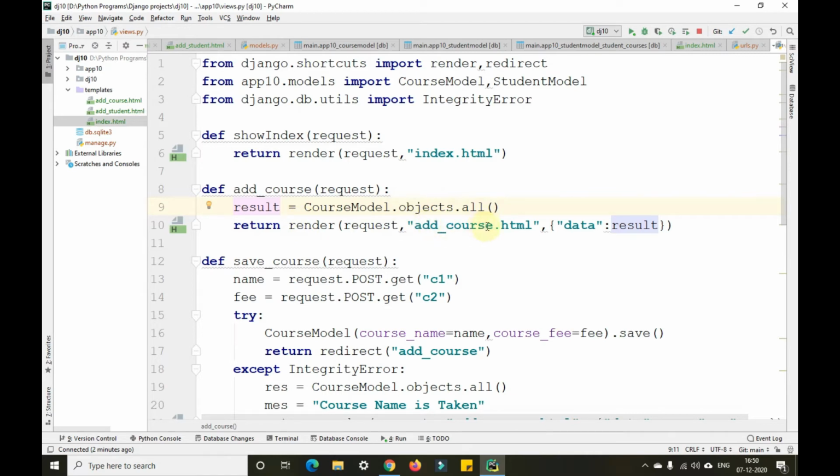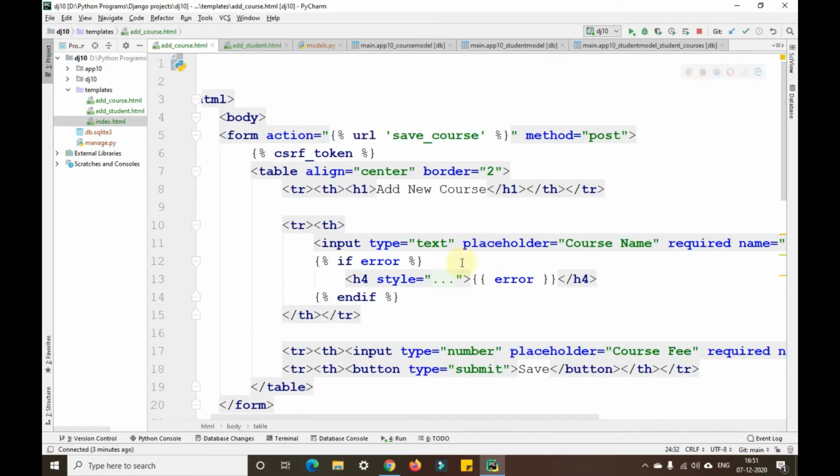With add_course.html, we are sending the data and the result. So this is the result that we have, in this result object variable, course_model.objects.all. That is, we are sending all objects from the course model table in the form of result here.